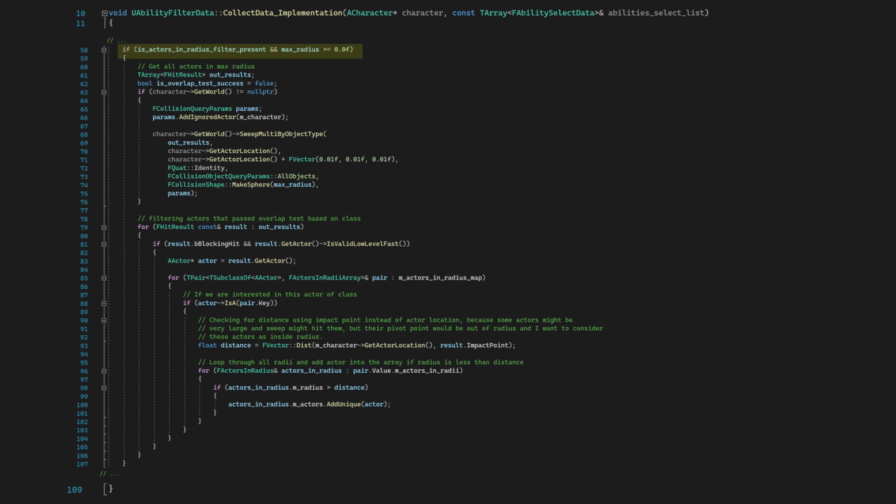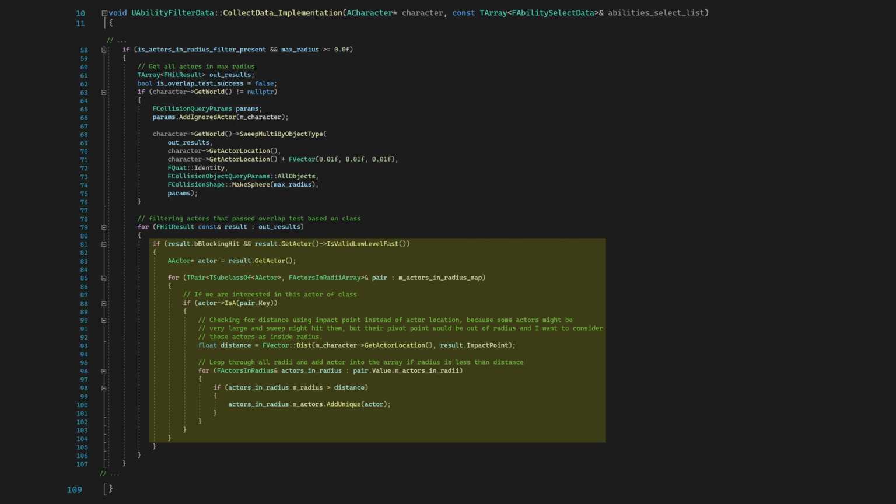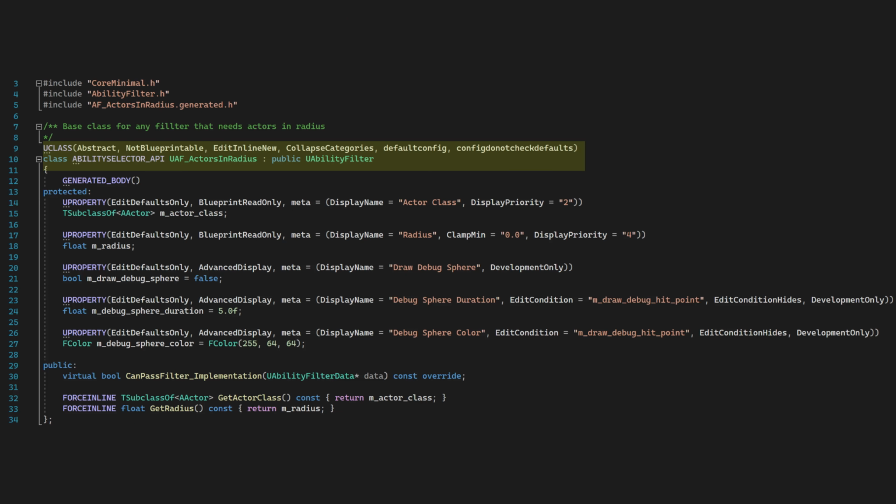If there are actors in radii filters, then I will do a sweep test with a sphere shape with max radius and get all the actors in max radius, loop through all the hit results and sort the data based on actor class and radius into the actors in radii map that can be used by all the filters. I made actors in radius filter an abstract class so that any filter that needs data for actors in radius will inherit from this class.